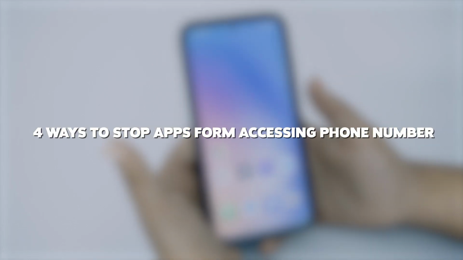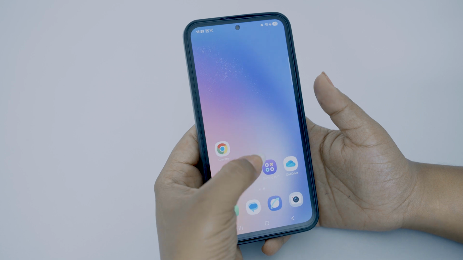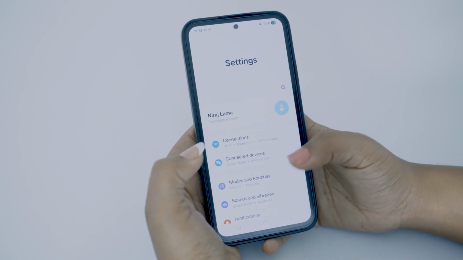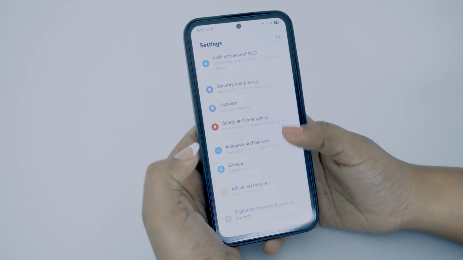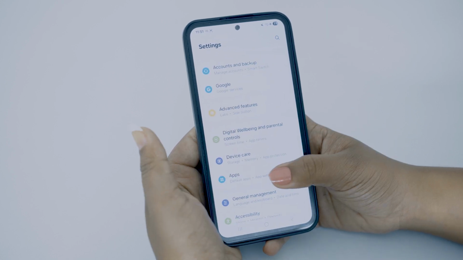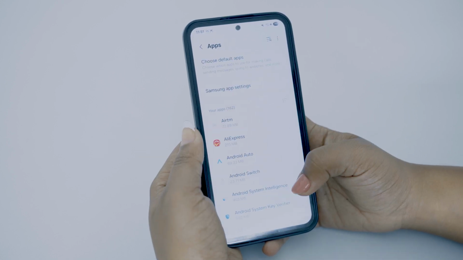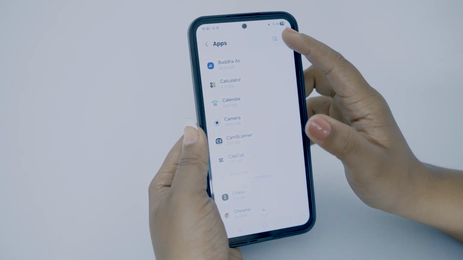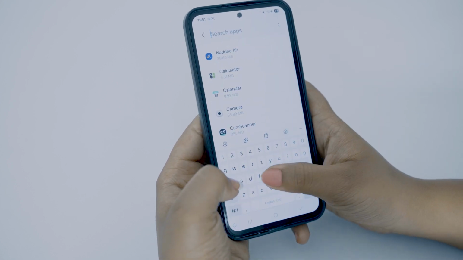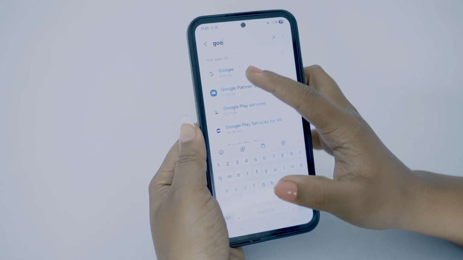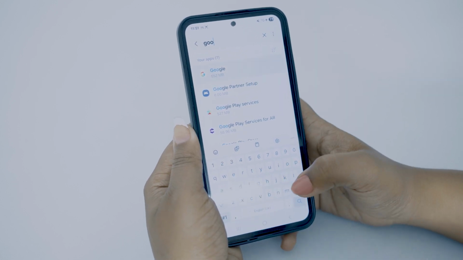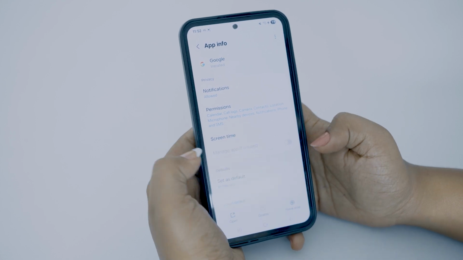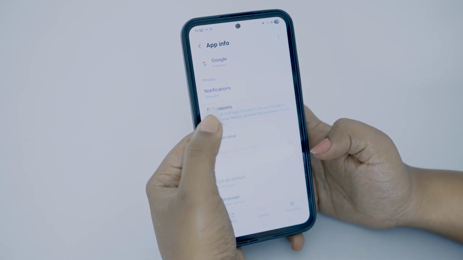So the first thing is to stop Google, for which you can go to your settings. And on your settings, you have to scroll down. And then you can see there is the option of apps, tap on it. And on the apps here, you'll have to search for Google. You can manually search or you can tap on the search bar right here and then start typing Google. Here you can see there is the option of Google, tap on it, and this will take you to the settings of your Google. And in here, what you're going to do is now tap on permissions.